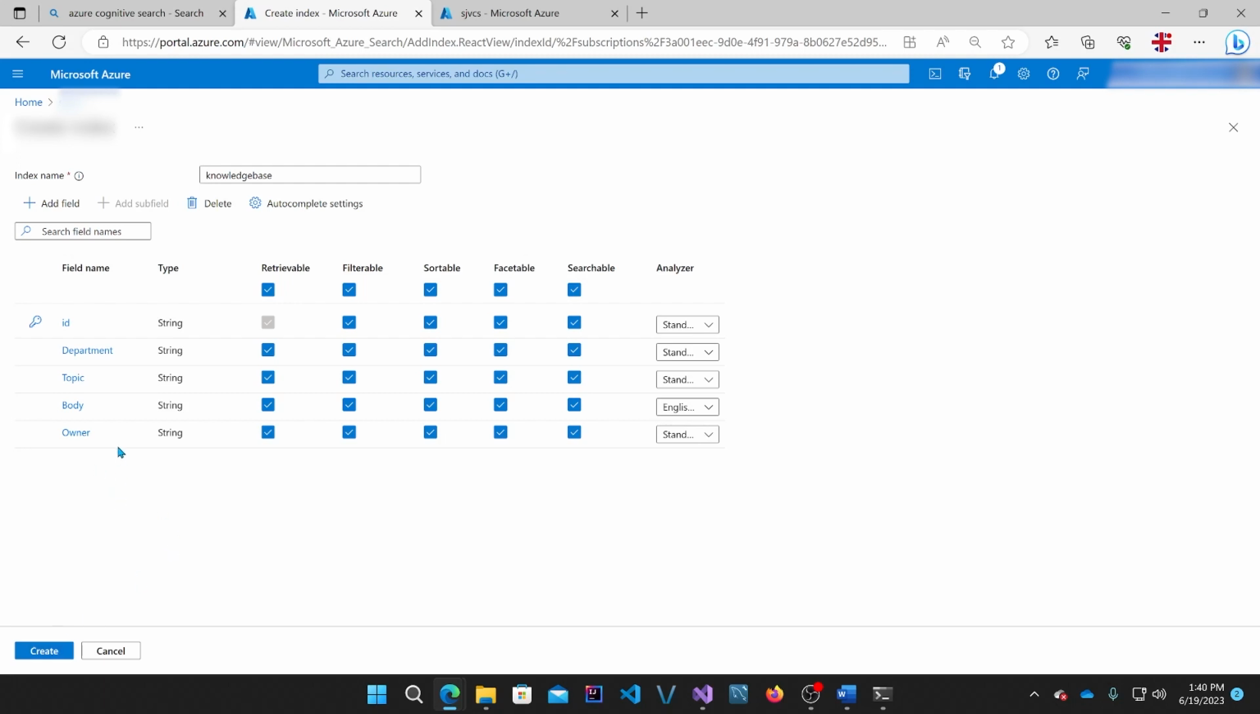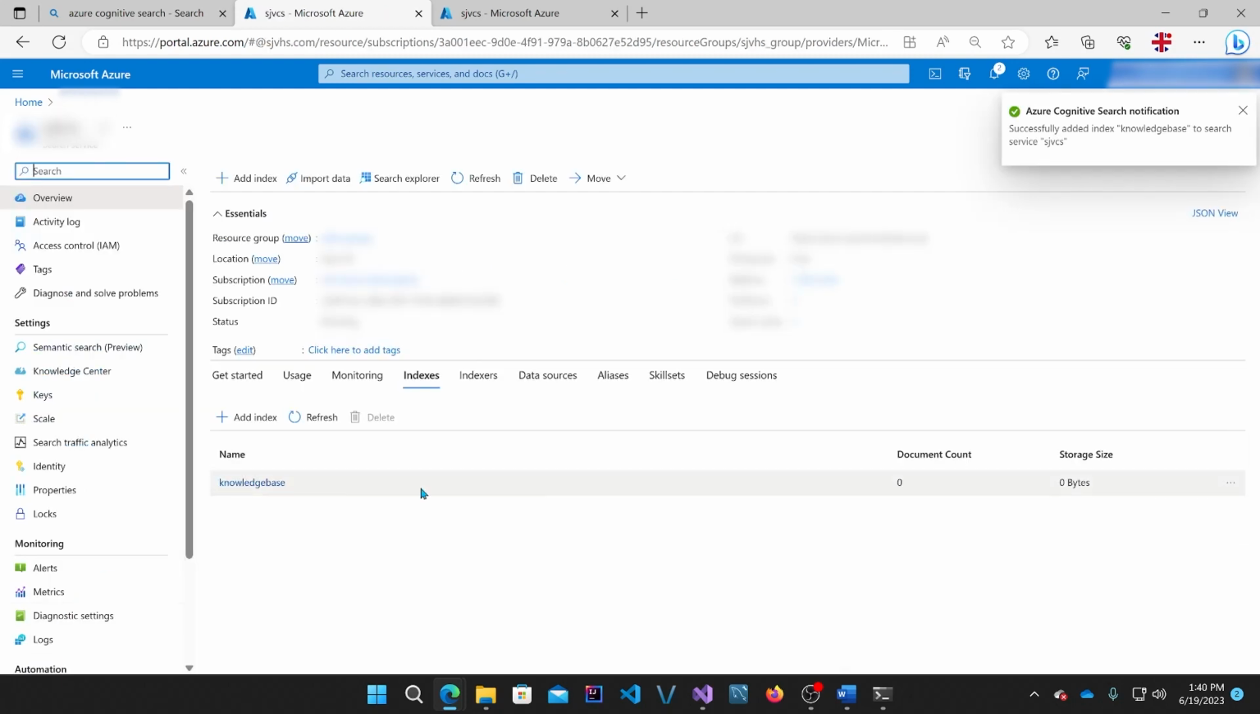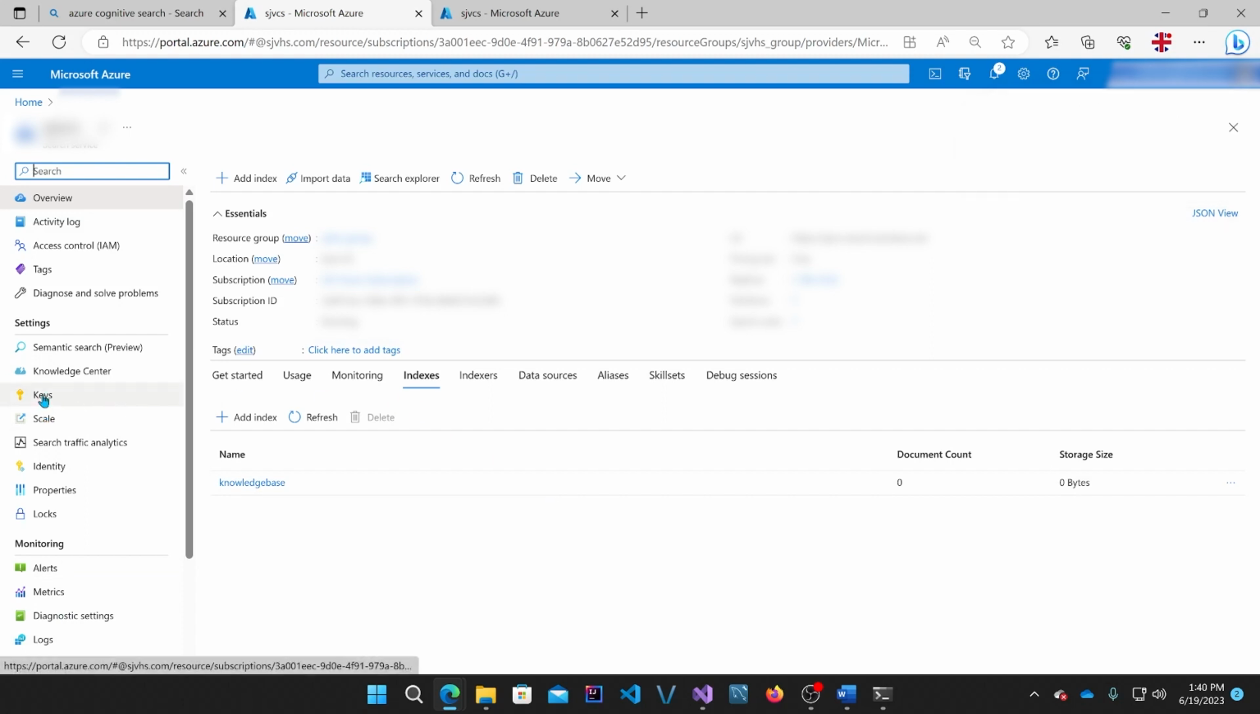Now I want to mention, make sure the case matches across everything we're going to do. I happen to have lowercase id, and capital D, T, B, and O for these fields. Case is going to matter in this code, so just keep everything uniform across all of the code and in here. So let me hit create. And we're ready to go. There are some secrets we need to get, which are over in the keys section in order to connect, but we'll get to that later. And also, I've created this index and there's no data in it.